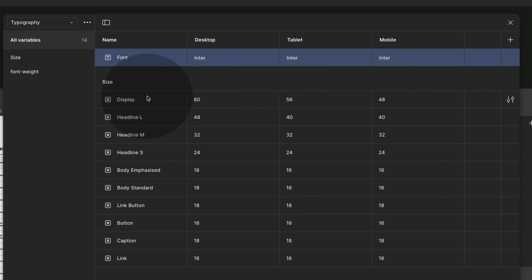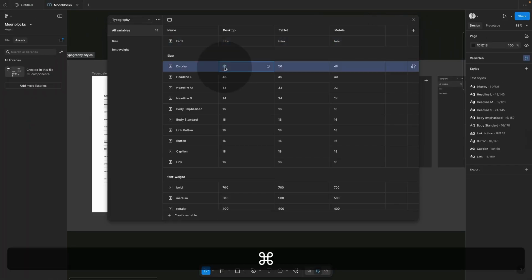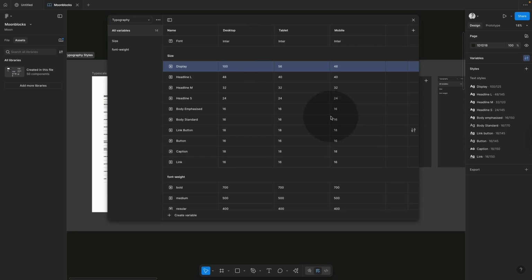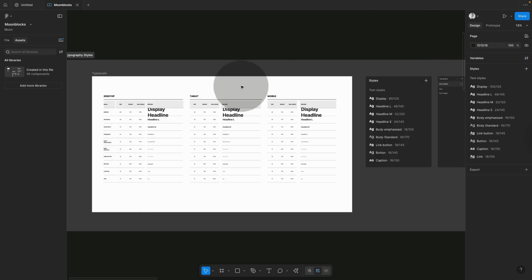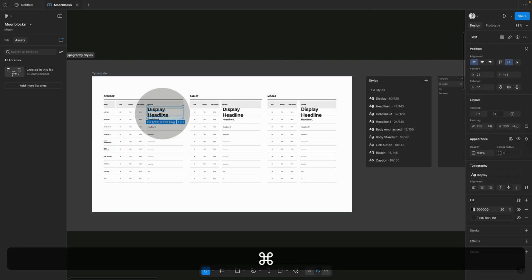Now here you can see the different sizes. So this is display on desktop, then headline L on desktop, and you can see that I could individually change them for the different modes. In this case, this is desktop, tablet, and mobile that I am using. So just to see it, let's make this ridiculously large. Let's add this like a 100 so we can just see that it works. So all I need to do, I need to change this here. And this is now, as you can see, this is really large now, and this is Inter now.